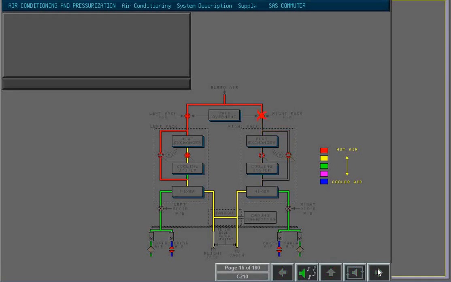If only one air conditioning pack is operating, the bleed air system switches to the augmented mode, and there is an increase of approximately 30% in the system pressure. When the economy mode is activated, the regulated pressure in the system is decreased by approximately 30%.